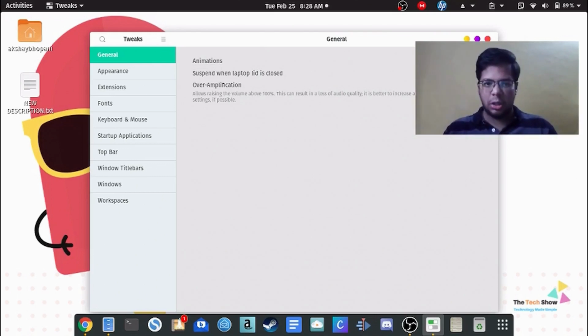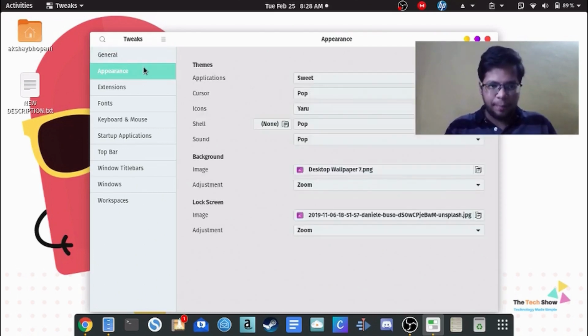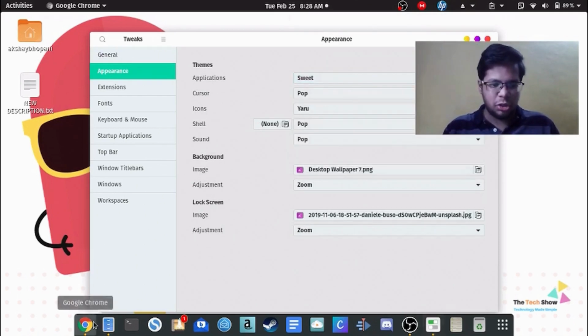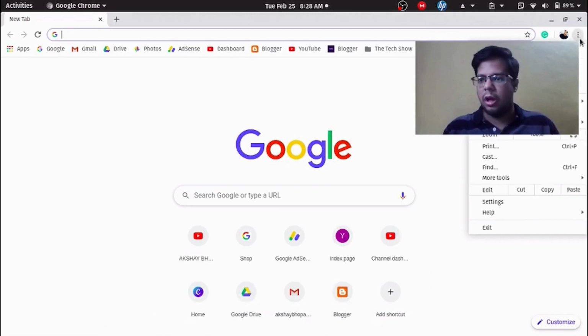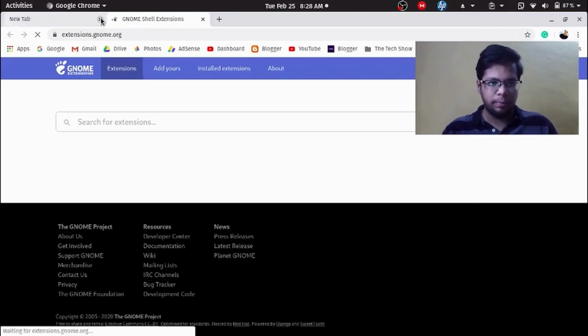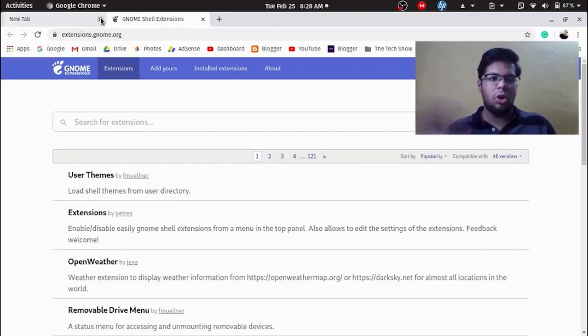So as you can see, this is the Gnome Tweaks, and first we will start with the appearance tab. Okay, so for applications, I'm using Sweet Theme. So Sweet Theme is a very nice theme. Let me show you. Let's go to the Chrome browser first. Let's go to the Gnome Shell extension website, which is extensions.gnome.org. Now this will list almost all our extensions.